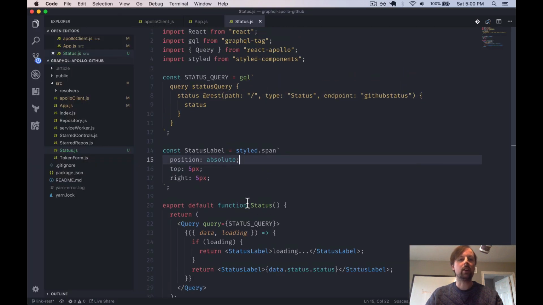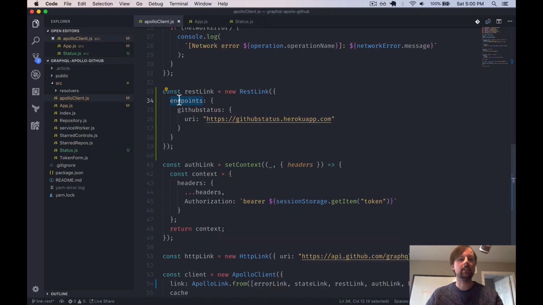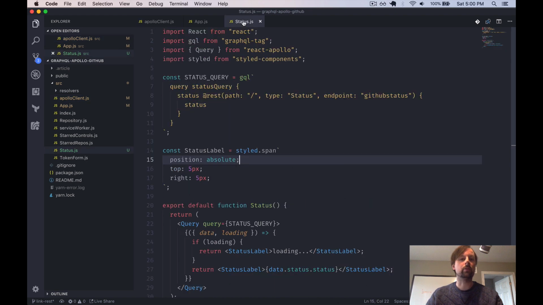So that is how you take your Apollo client. You add a RestLink to the Apollo link chain or array, and that allows you to perform GraphQL queries to interact with a RESTful endpoint.